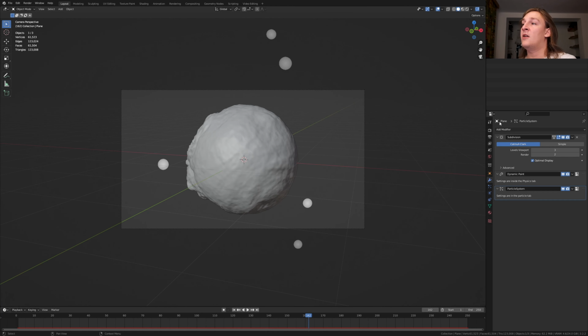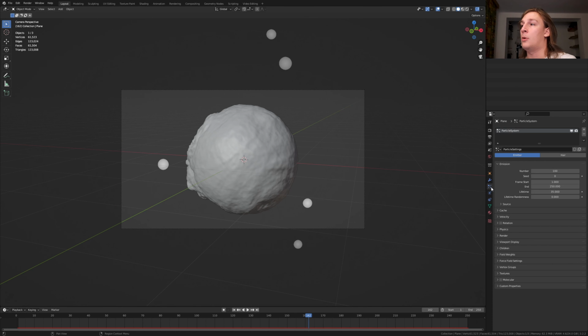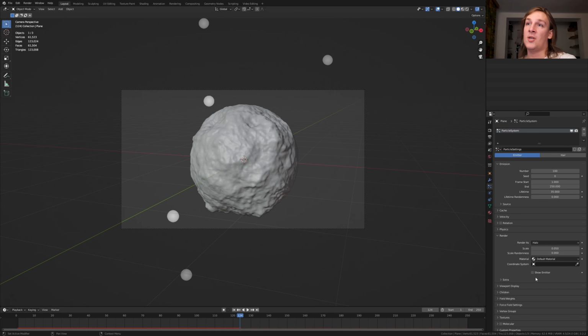Select the plane again and go to the particle properties. Go to render and disable show emitter. I'm doing this just in case the plane casts a shadow on top of the icosphere here in the render. Disabling this is going to prevent that.